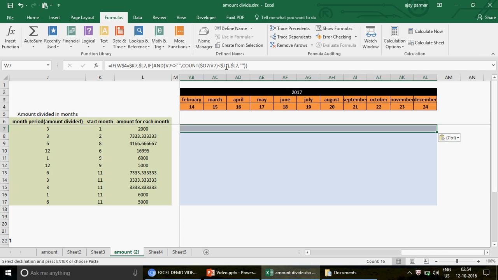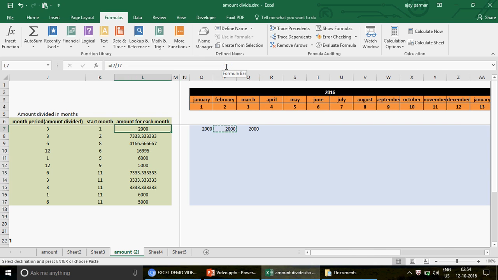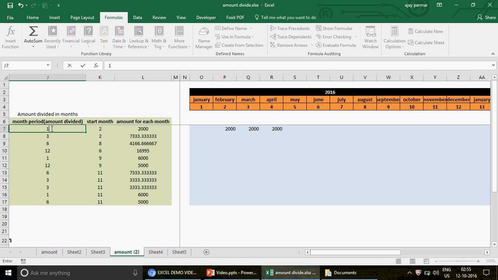Now let me drag this. We got the 2000 here, perfect. Now again I'll go here, Control V, and you see that you're not seeing any value. So let me quickly paste this formula on all these columns. There we go. And now let us quickly check. So let me change this to 2.